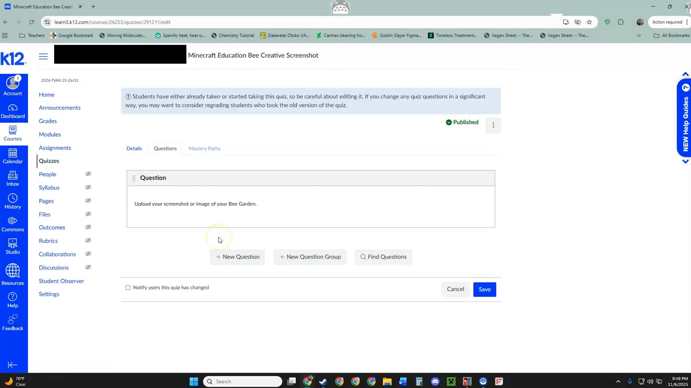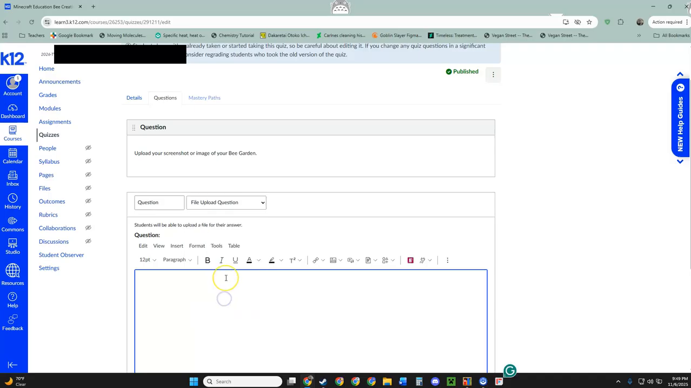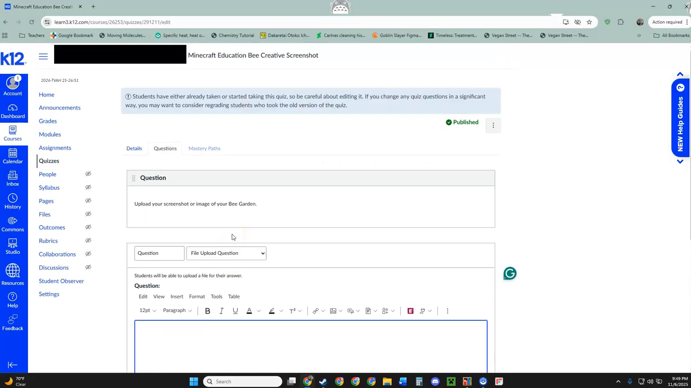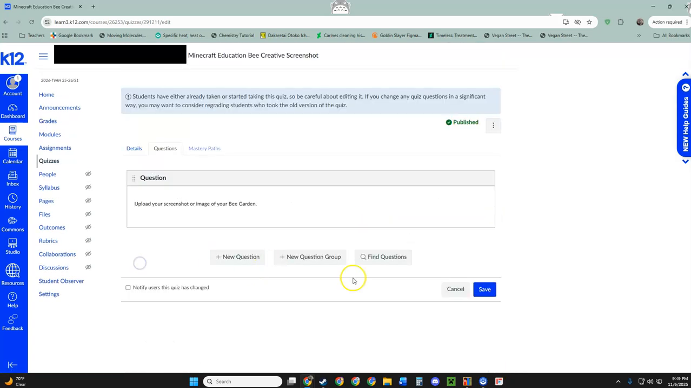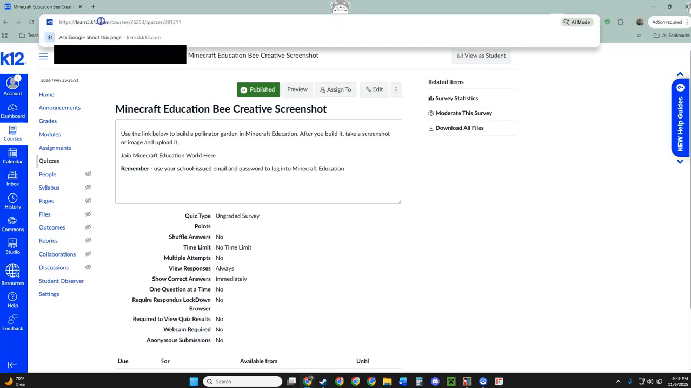Now, if you wanted them to take multiple screenshots, you could just easily do a new question. Once again, file upload. This is where if I was doing biotic, abiotic, there may be 2 questions of 2 different abiotic and 2 biotic uploads. Save this. And then once you save, we are going to go back and edit and put the link in. But for now, I want to grab the link.